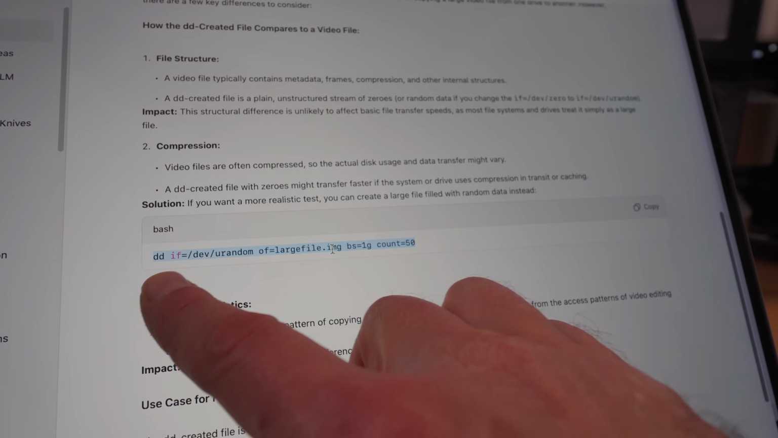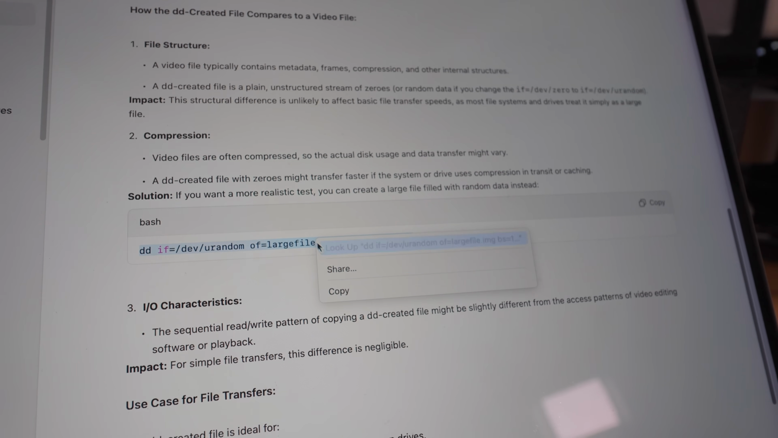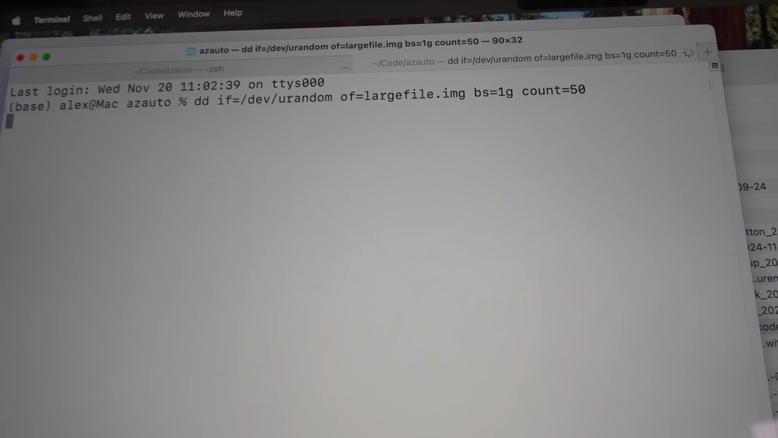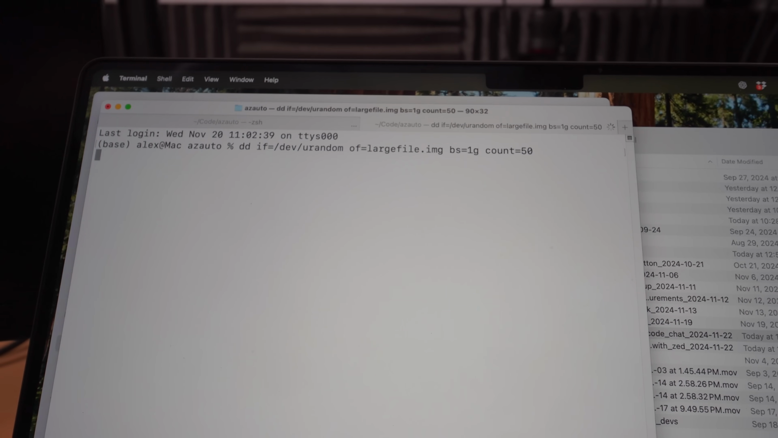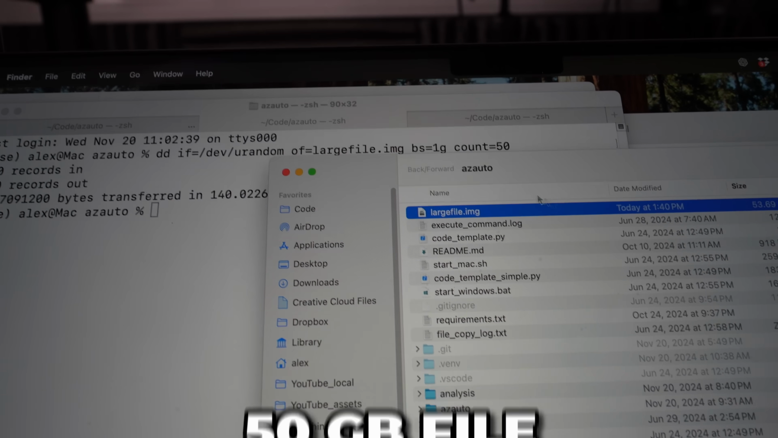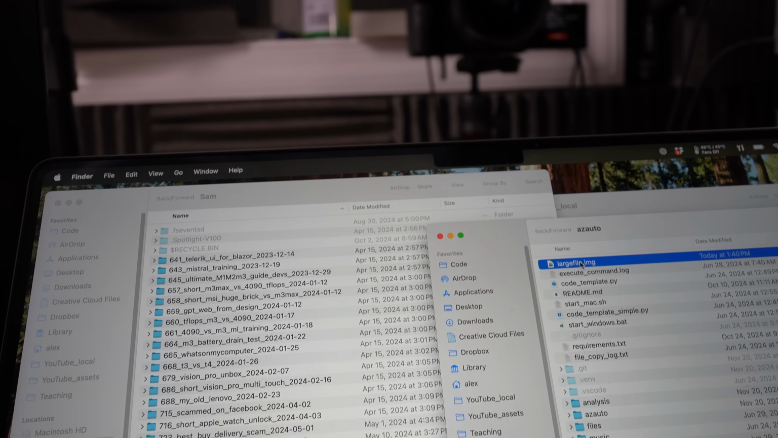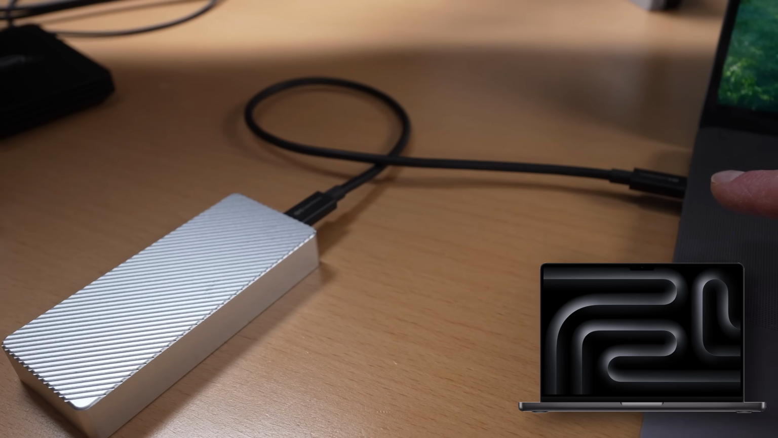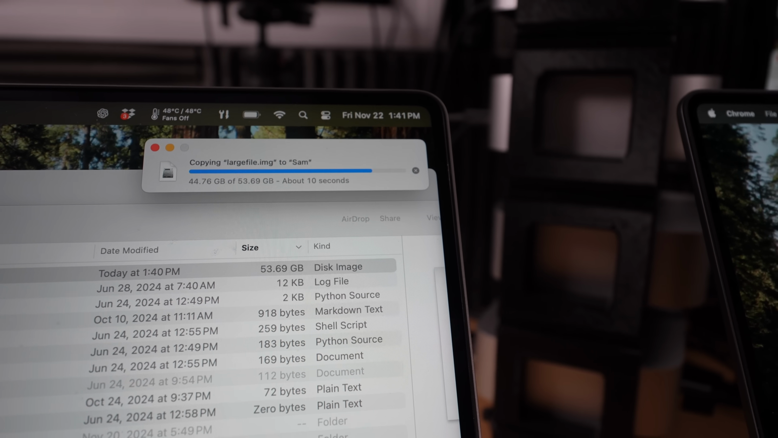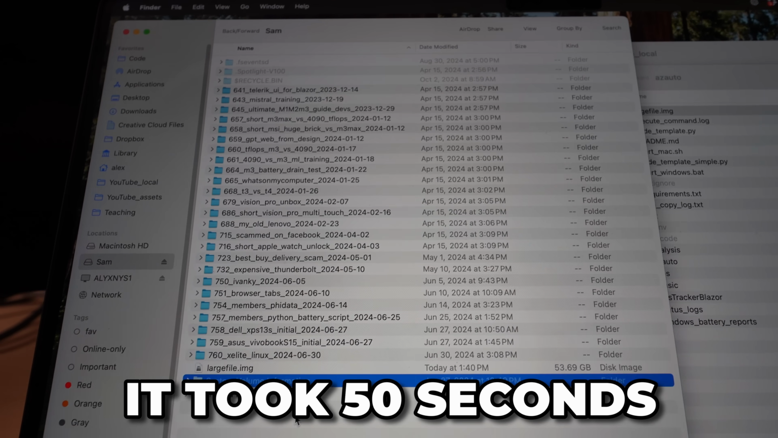So I asked ChatGPT how I would create a large file, and the dd command with randomized input seems to be the way to do it. So let's go. Hopefully this will work and not blow things up. Hey, that worked. It took 140 seconds to generate a 50 gigabyte file. I'm gonna transfer this large file from my Mac to the external SSD. Okay, 10 seconds left. And there we go. That was the write speed.